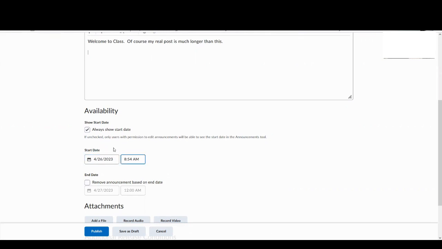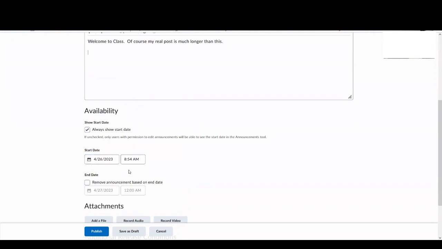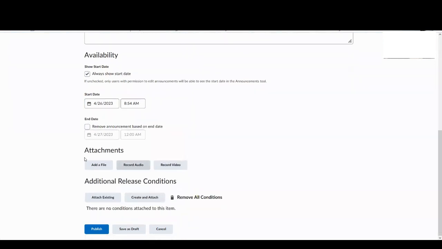But you can preload all of your announcements, which is really a time-saving technique for you when you're setting up your course. Once you have posted your announcement and clicked your release date, scroll to the bottom. You're not going to need any of these, and click publish.